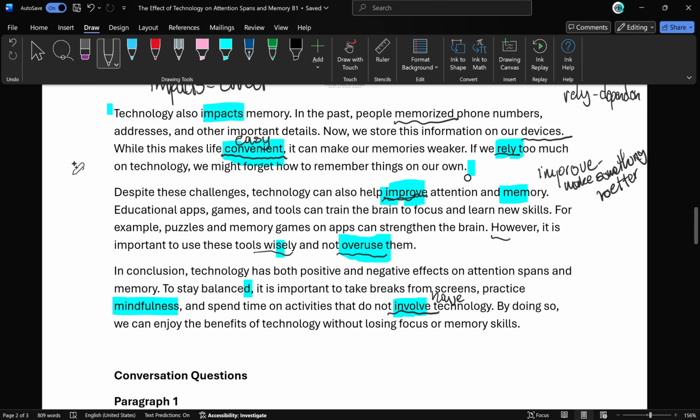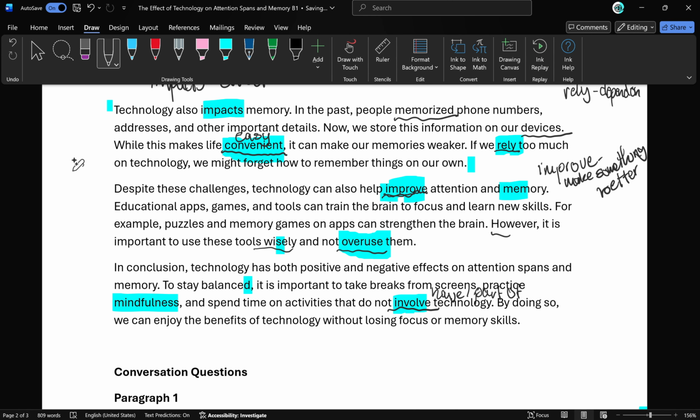Involve also is like it's a part of. So have, are part of. All right, so do not involve, so technology is not a part of the activity that we're doing. All right, so that will be that for our vocabulary here.